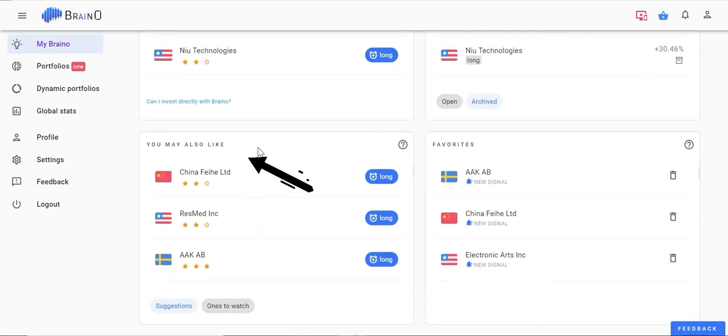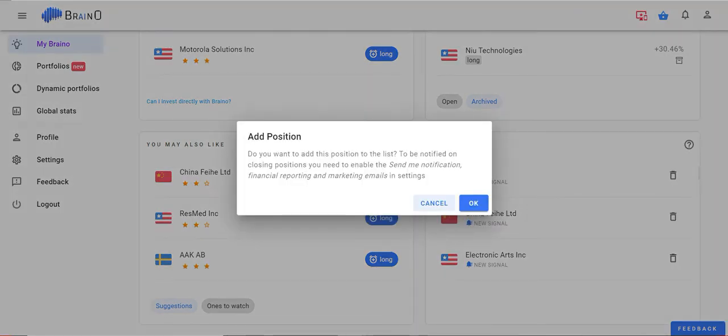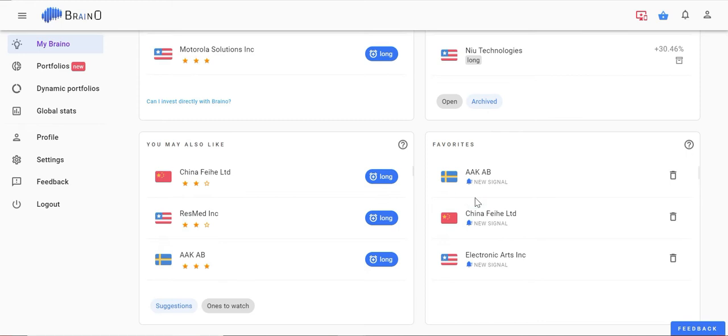If you want to operate on a large quantity of stocks, inside the card "You may also like", Braino suggests additional investment operations or simply stocks to watch for future opportunities. Simply enter the new position in the My Position card or add the stocks to your favorite list.